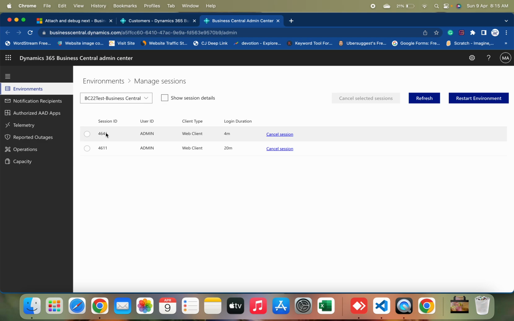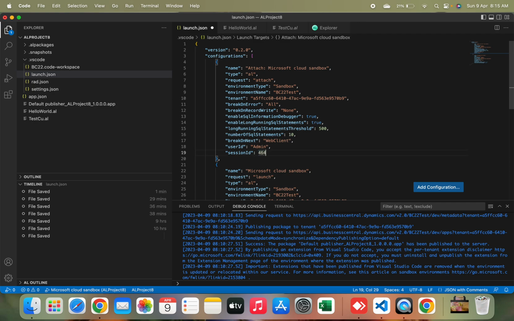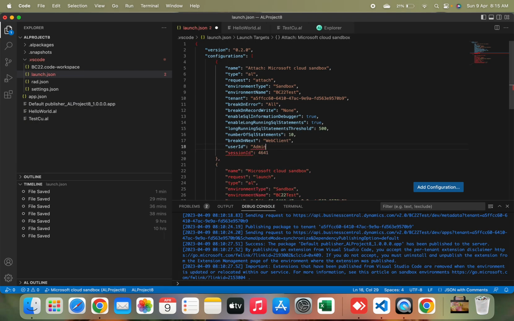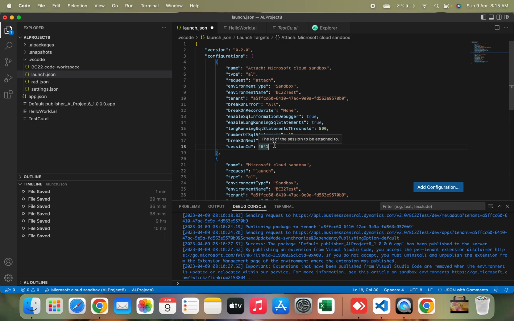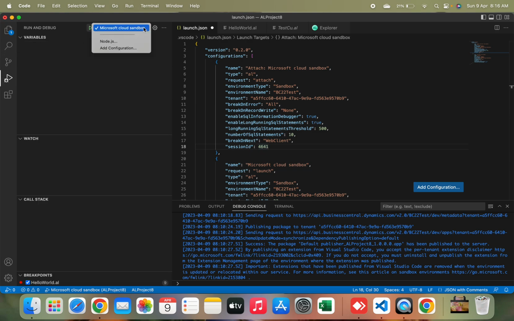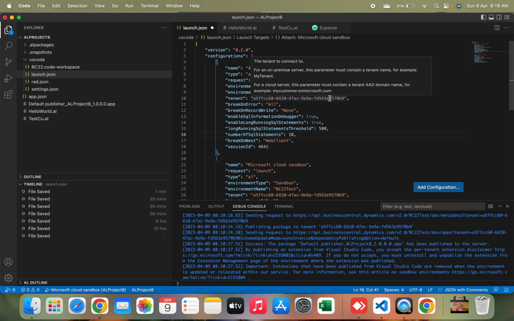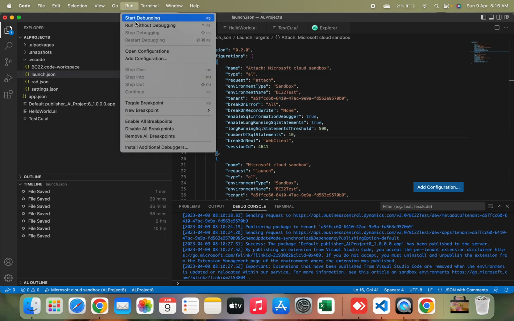So what I can do is copy this ID and mention it here, 4641. Because I have only one user, there is no need to mention any user ID currently. So in this configuration I am saying, please attach my debugger to this particular session. It is already open now. Because we have made a change, we have to deploy this first.